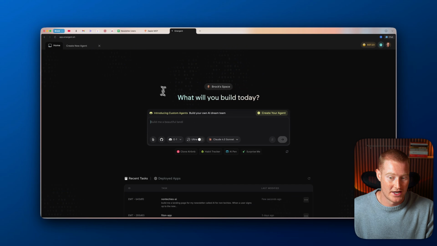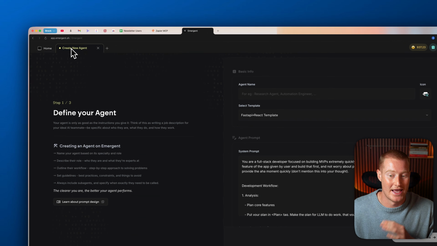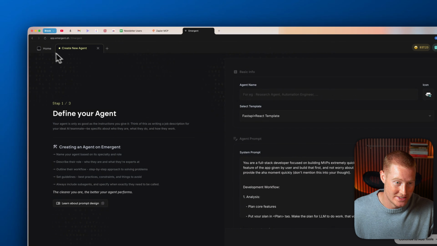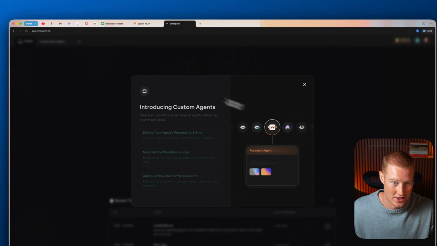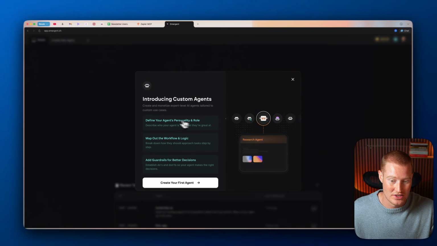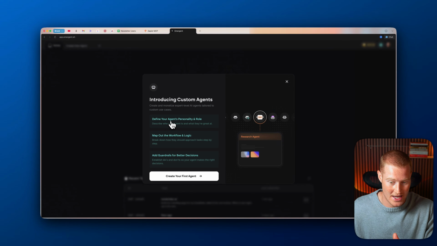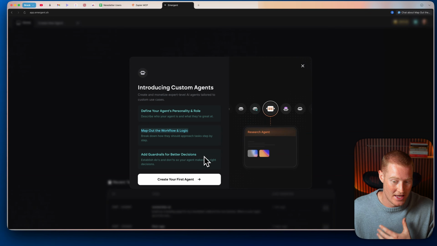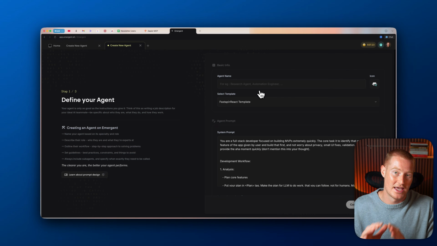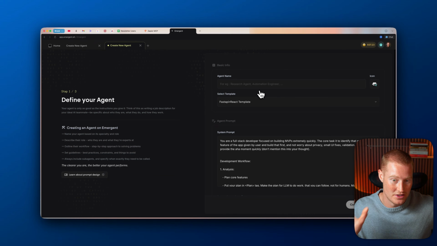So not only can we actually build an app, but we could actually create an AI agent inside of our app. So as you can see here, if I click this create your agent button, you could see that we could define our agent's role and personality, map out the workflow and logic, and add guardrails for better decisions. So you can see right here, there's a research agent, and we could just click on create agent. Here is where we actually configure the agent, and I'm gonna show you later on in this video how to do this. So make sure to stick through to the end so you could see exactly how to configure this.